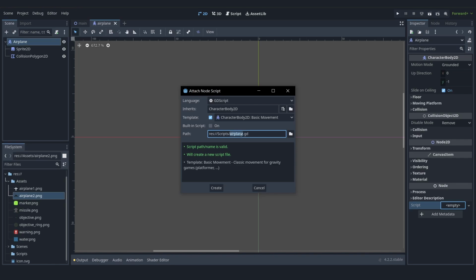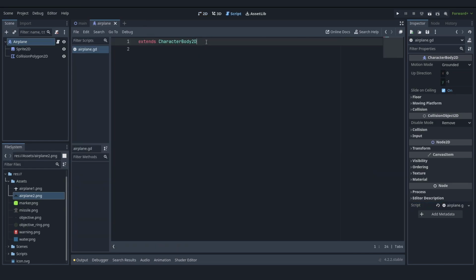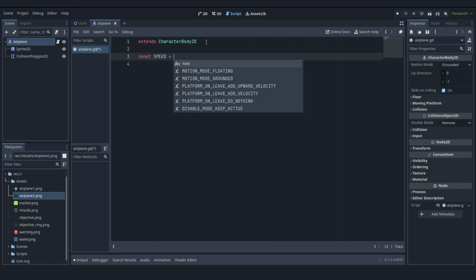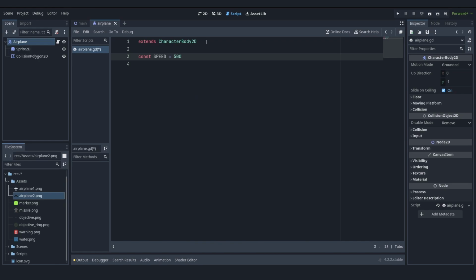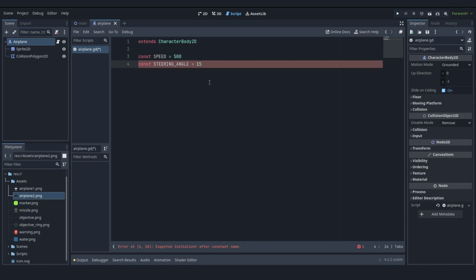It can be airplane.gd. And here it suggests a template for basic movement, but we don't really want it, so we're gonna leave it empty, and let's create. And now after the script was created, here we're gonna define some variables. So first, what we want to create is a const which will be speed, and let the speed be 500. Next, another const which will be steering angle, which can be equal to 15.